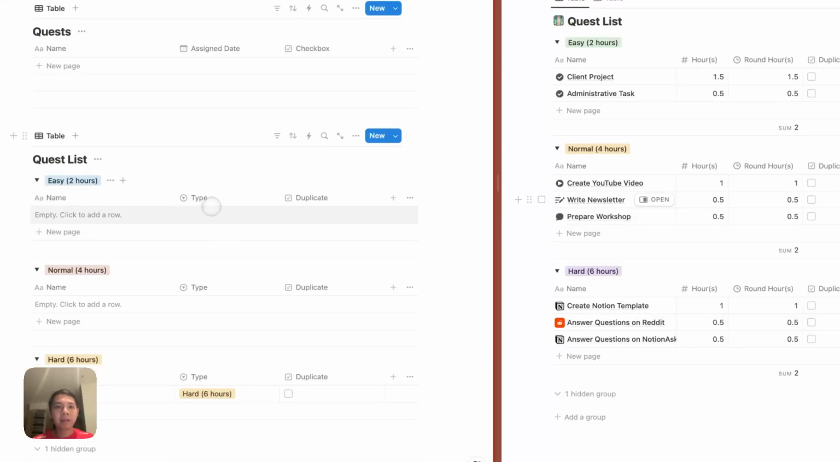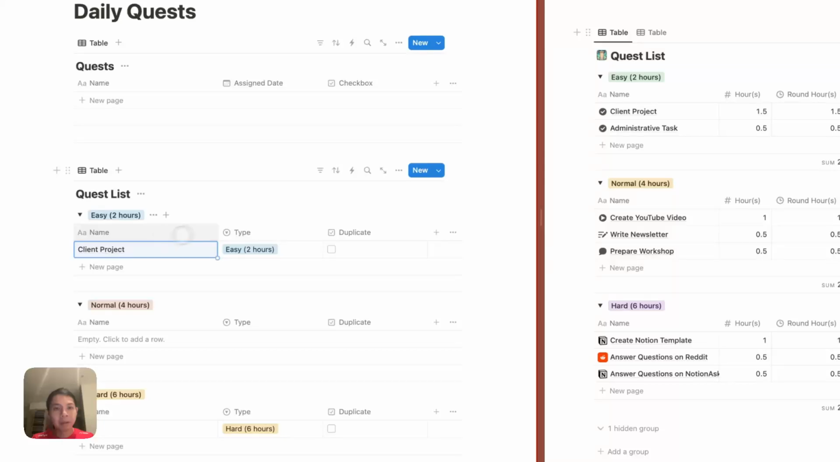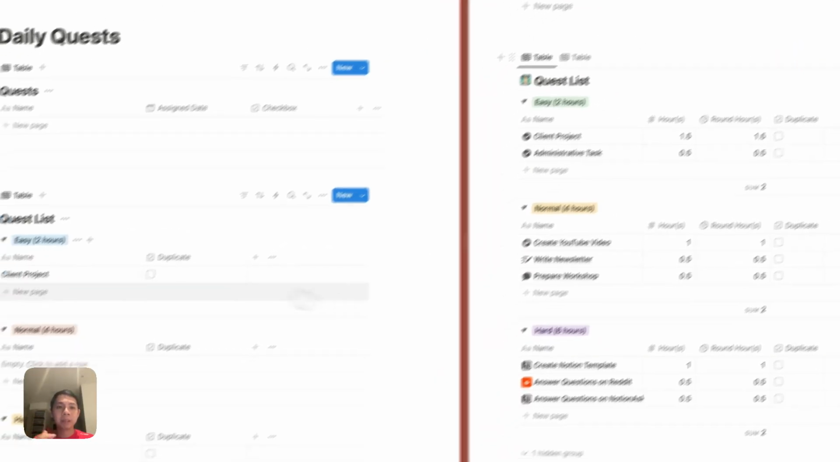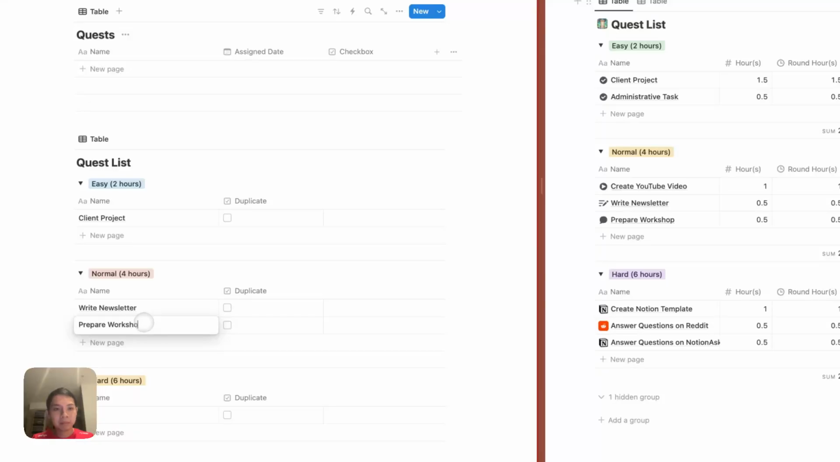So the idea is that we can replicate what we already have here. So we're going to do client project. I'm going to hide this type here. In our use case, we're not going to use these hours, just to keep things more streamlined, easy. Then we have write newsletter. And then we can have prepare workshop. And then the hard one, maybe create Notion template. These are some of the daily tasks that I do as a Notion consultant. So just to show you examples on this on Reddit.